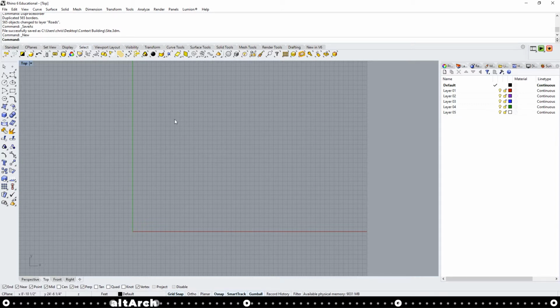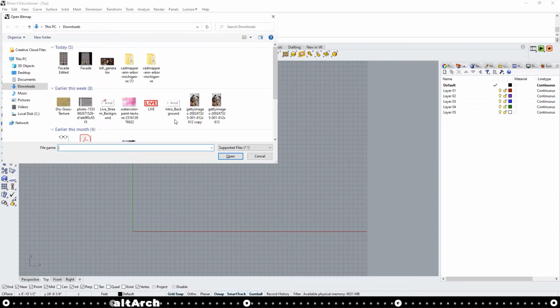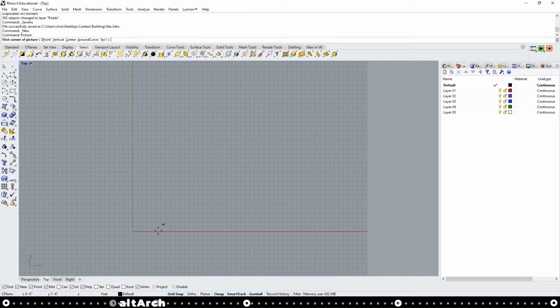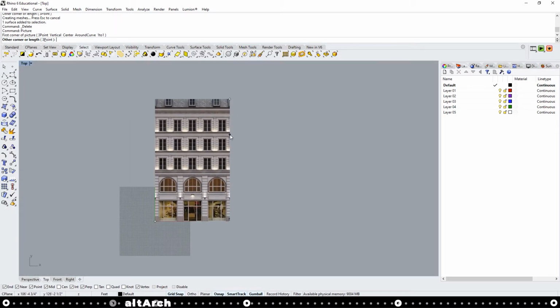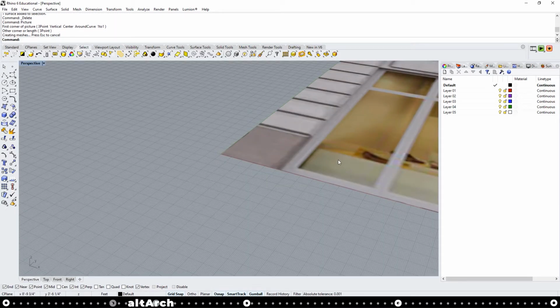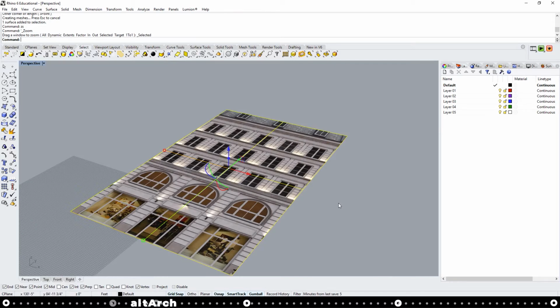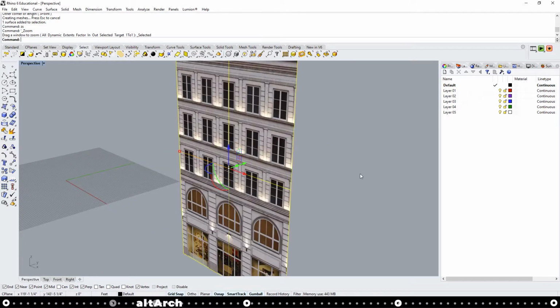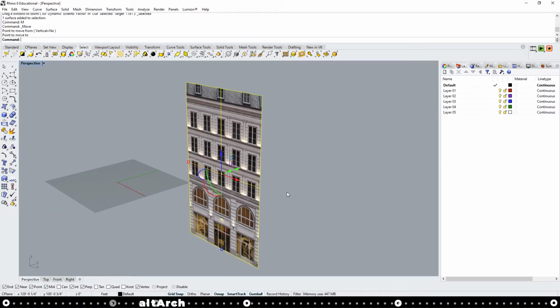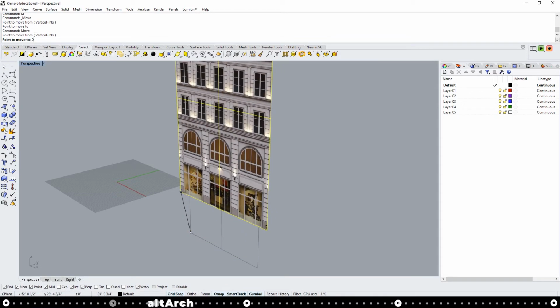Now that we're in Rhino, let's use the command Picture. And we're going to open our edited facade. Right now, the scale doesn't matter. Click and drag to bring it in. Let's go into perspective view and turn it 90 degrees so it sits vertical. I'm going to move its corner to the origin point by using the command move, clicking one of the corners and typing in 0, 0.